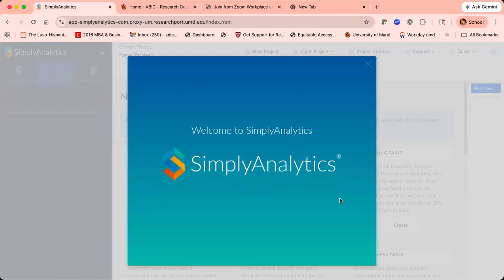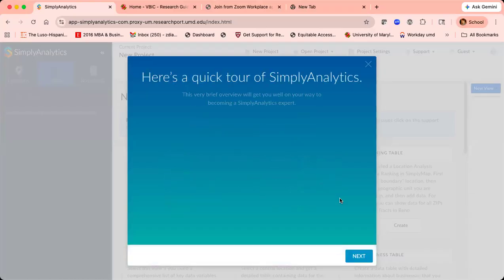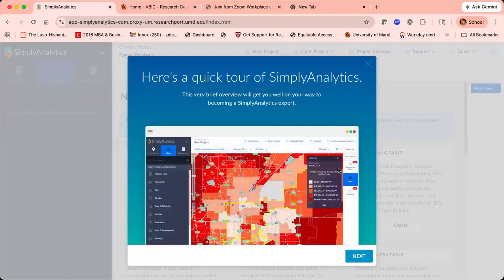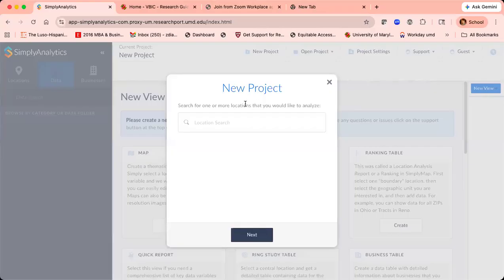And it goes into the welcoming part. Right away, it gives you a link for a tour, which you can take, which I highly recommend. It's actually a quick tour of the database and explains how to navigate and use it. But for now, I'm just going to close it. And this is how you start, very basic. It always starts with a location.